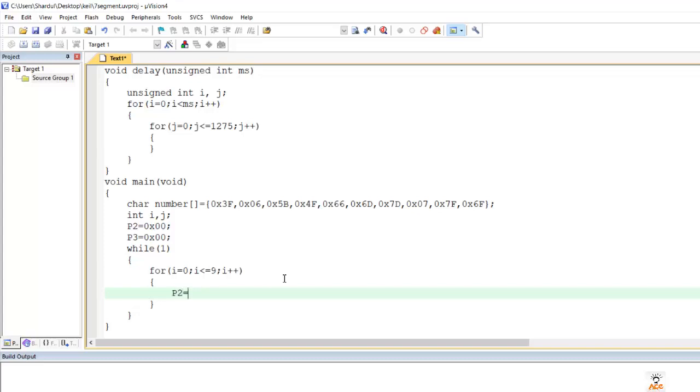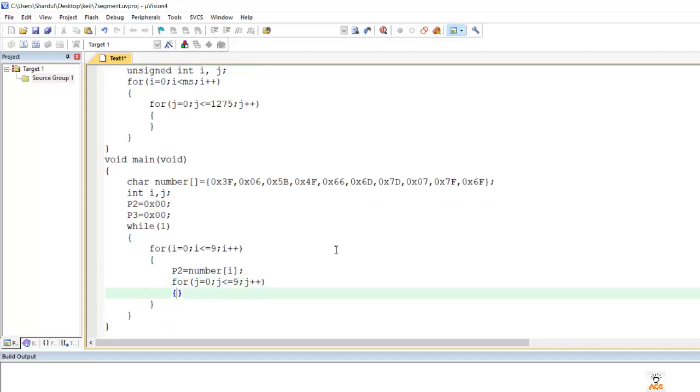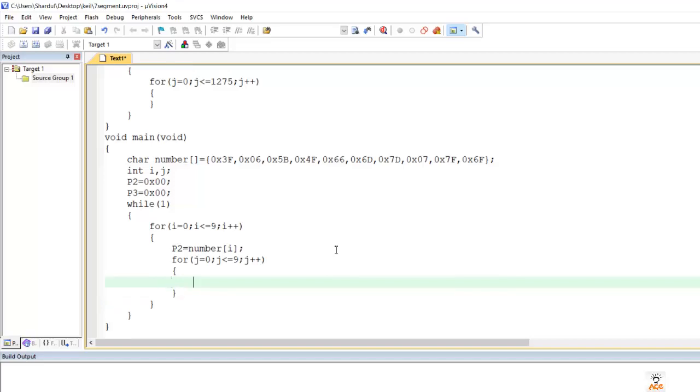P2 equal to, I'll pass the value of i in the number array, and then I have here my next for loop, j equal to 0, then j less than equal to 9, the same as i, and j plus plus. And inside the j loop I will have my P3. So P3 equal to number, and in this j would be passed.